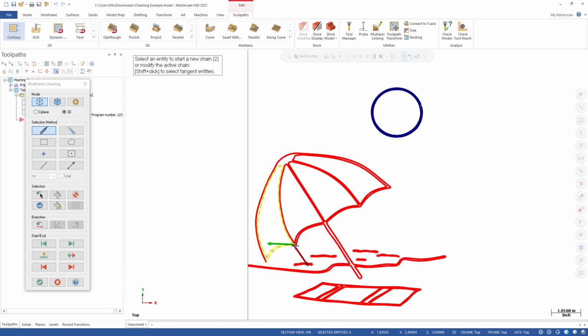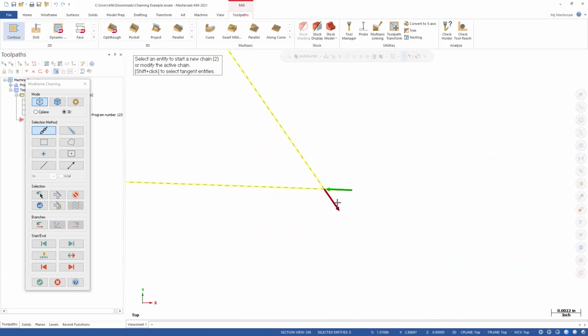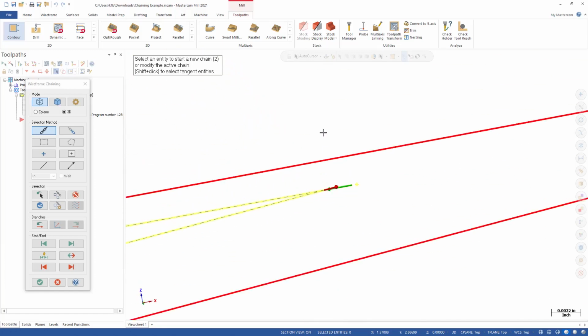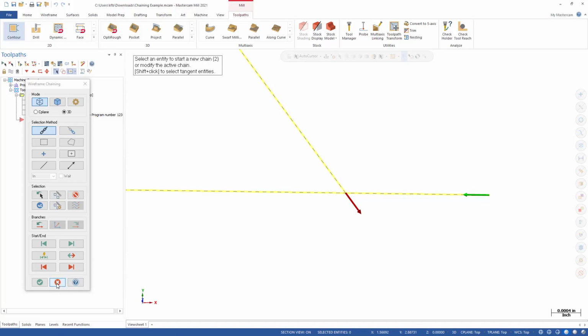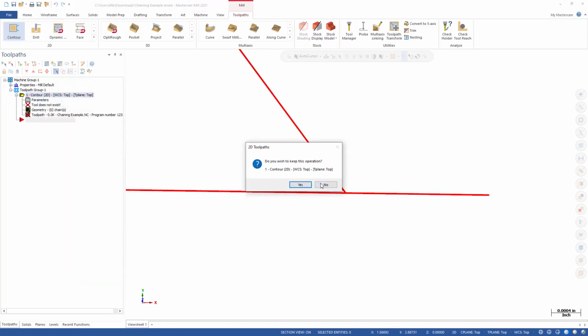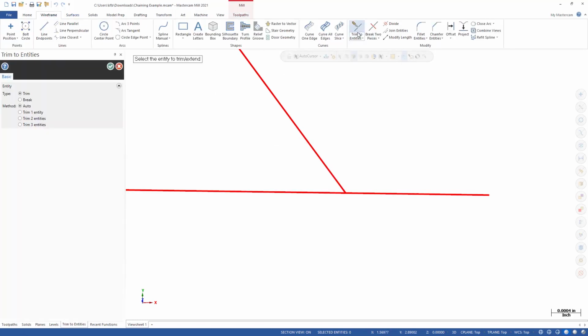And if I zoom in here, you'll see that the geometry here actually doesn't intersect. This line starts way over here, and when it comes back around, it stops here. So in a case like this, we'd probably want to cancel out of this, say no, and then go back into your wireframe and trim geometry. And let's trim this to that. Now it's trimmed.